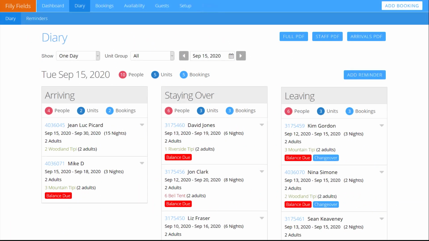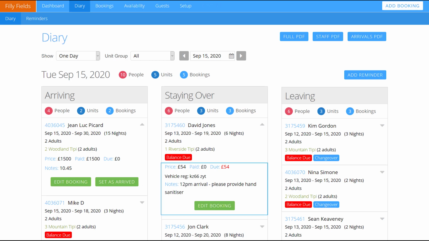The next tab is your diary, showing your arrivals, your stayovers, and leavers for each day, keeping your front desk staff organized and in the loop. Each booking is clearly displayed with essential details, including how many people are staying in which accommodation. Expand the information to see any notes on the booking and to check for outstanding balances due. Mark guests as arrived to check them in. Their reservation will move to the bottom of the list.